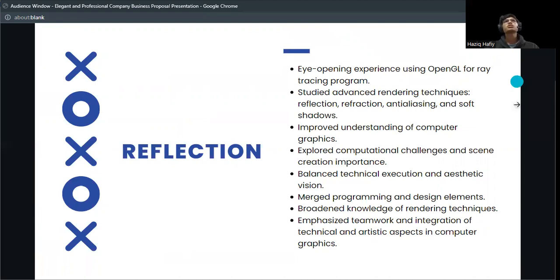Using OpenGL to create a ray tracing program has been an eye-opening experience for us. We studied advanced rendering methods, including reflection, refraction, anti-aliasing, and soft shadows, to gain an improved understanding of computer graphics. We also discussed the computational difficulty and importance of scene creation. We learned to establish a balance between technical execution and aesthetic vision throughout the project, combining the worlds of programming and design.